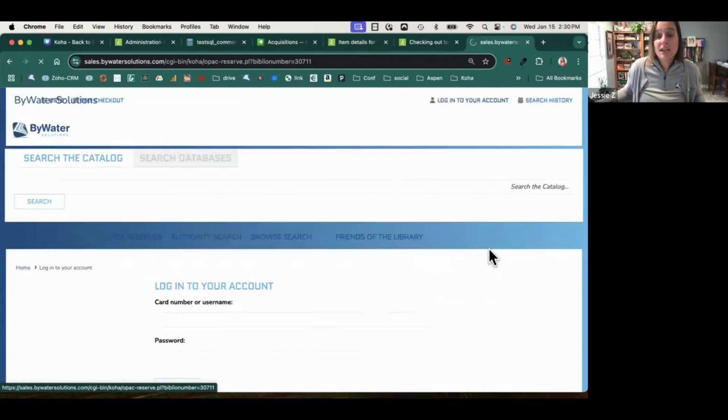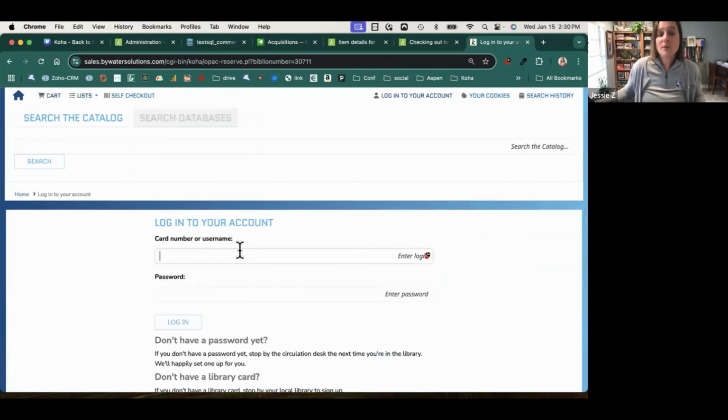When users log into the system, they will be presented with a screen where they will see their credentials within the system. And then, of course, they can enter in their information to view their account. Once they are in their account information, they will be able to see information such as their checkouts, their holds, and any different information within the system.